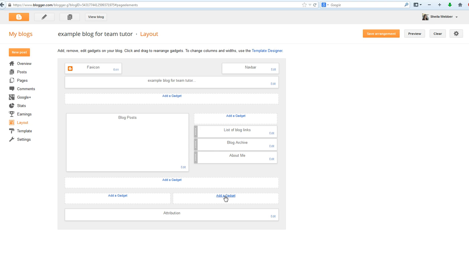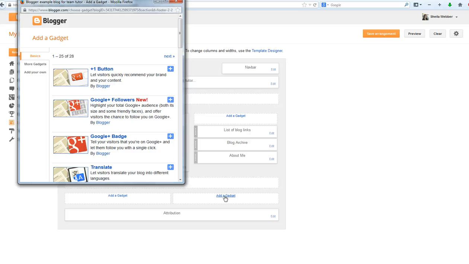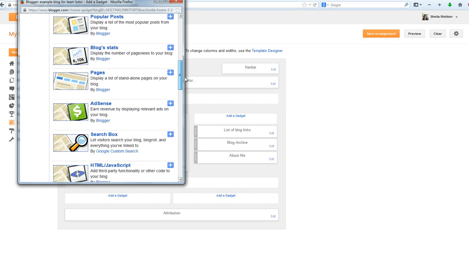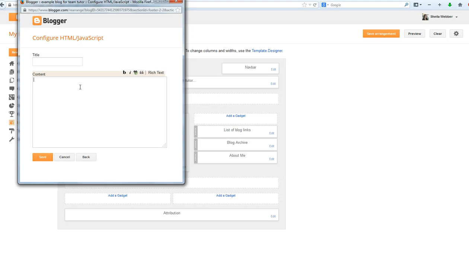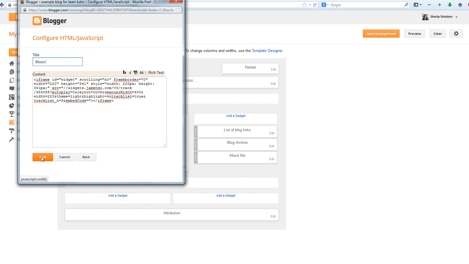So I'll click on add a gadget. It pops up, and I want to browse down here until I come to HTML JavaScript. I click on the plus sign. I paste in the code. I'll just put music and save.